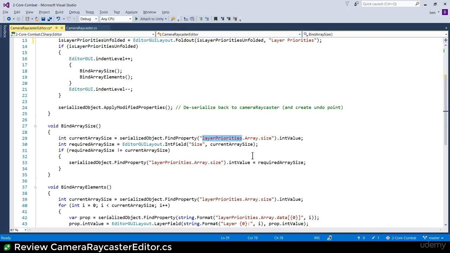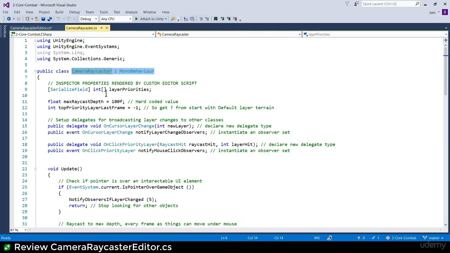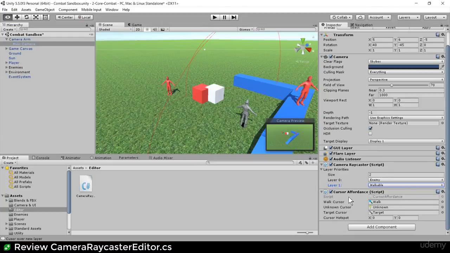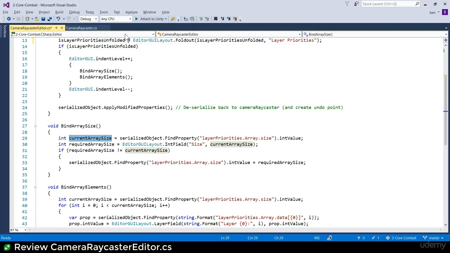And the way that we find layer priorities, which is the name of this variable here inside the camera raycaster, is you say layer priorities dot array, because it is an array, dot size. And then what we get out of that is a string, which we need to translate to an int value. Remember, these serialized properties are just text files, effectively. All right, so then you say, well, that's the current array size. That's what it currently is inside the camera raycaster. What are we asking it to be? What's the required array size?